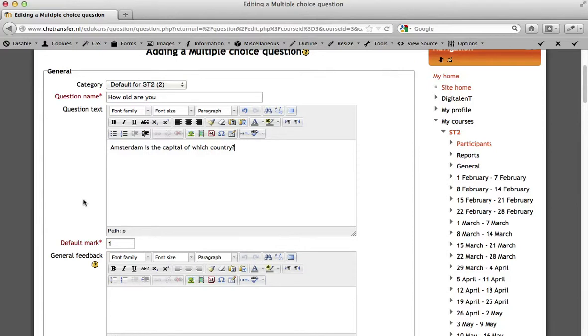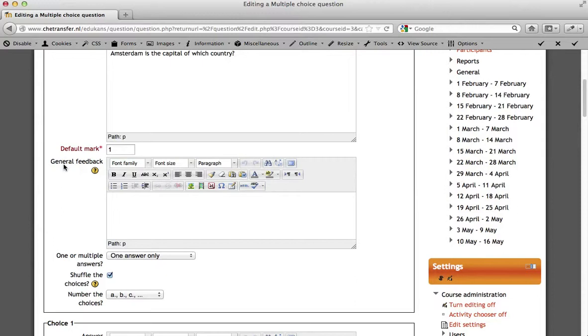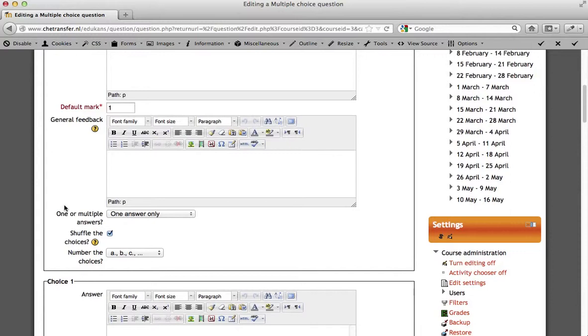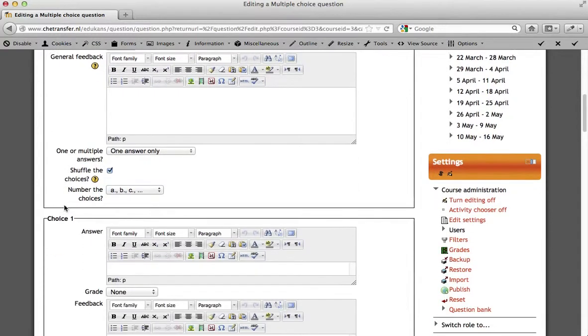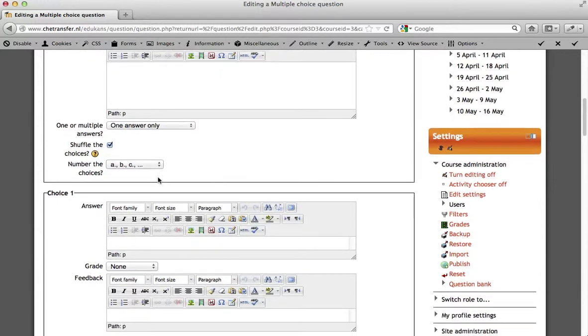Right. Then I can give the question a default mark, which is 1 point if someone gets it right, and of course 0 points if someone gets it wrong. Then I could add something in general feedback. There's no need to do that, because I'll just scroll down and make sure that this is selected. If you have a single answer being correct only, this is the one to go for. Do you want the choices to be shuffled? Do you want to number the choices, etc.?